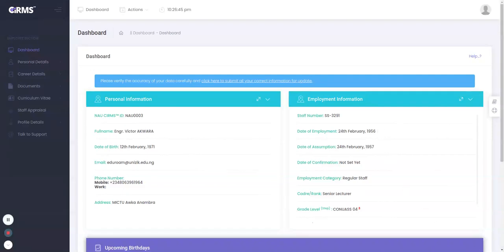So this is CIRMS dashboard. Here we're going to talk about the next tab, which is the profile details. In the previous video, we talked about the staff appraisal, and we concluded on how you could upload your documents initially and also how you could have everything reviewed in order for you to prepare yourself for the appraisal. Once we're done with that, we click on the profile details.